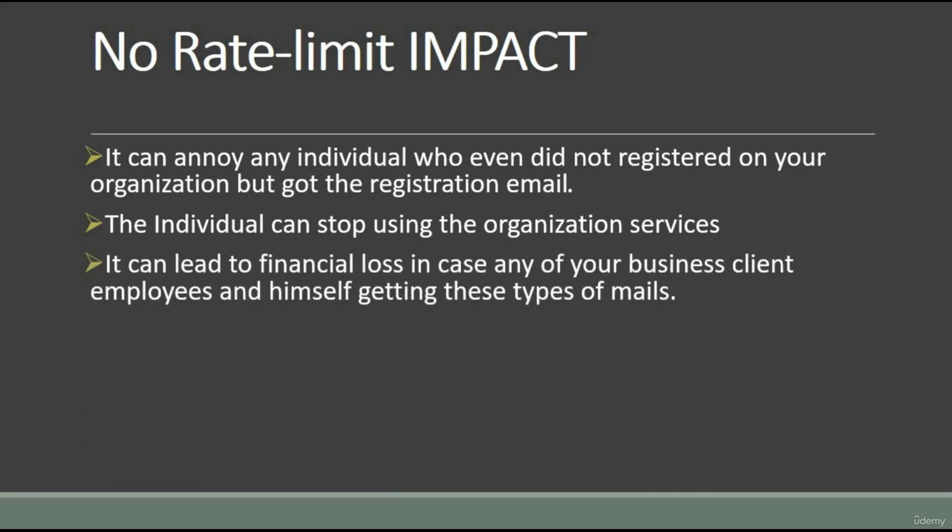It can lead to financial loss in the case of any of your business clients or employees getting these types of emails, right? So let's say there is an employee, or directly a client of an organization who invested in that organization. Now that client or their employees are getting those emails from that company, even though they didn't register and didn't request the forgot password. So this might lead to a financial loss for that organization, because the client can stop using those services, right? And it can lead to business risk. That's what we have discussed in these 3 points.